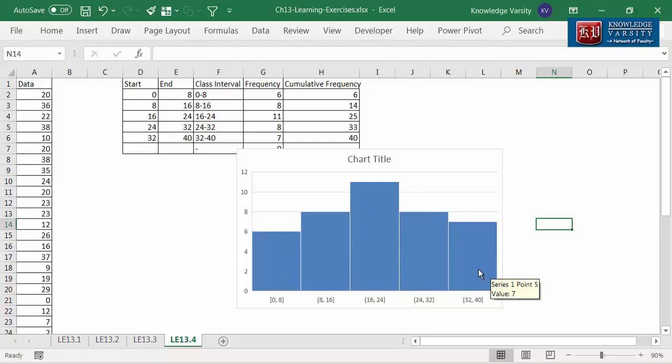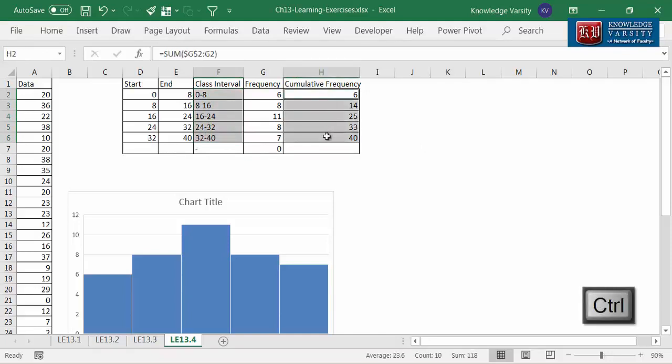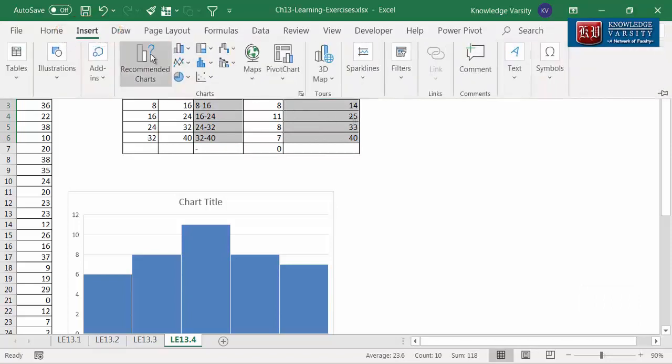Next, let me draw the cumulative frequency curve. Cumulative frequency curve is also known as ogive. It is a typical ogive graph. Y-axis represents cumulative frequencies, whereas the x-axis represents class intervals. Let me select cell range F1 to F6. Press Ctrl and select cell range H1 to H6. Now let me select line chart with markers under area chart on the Insert tab.